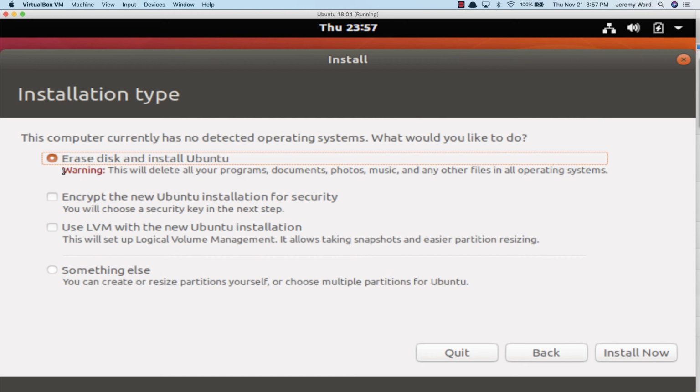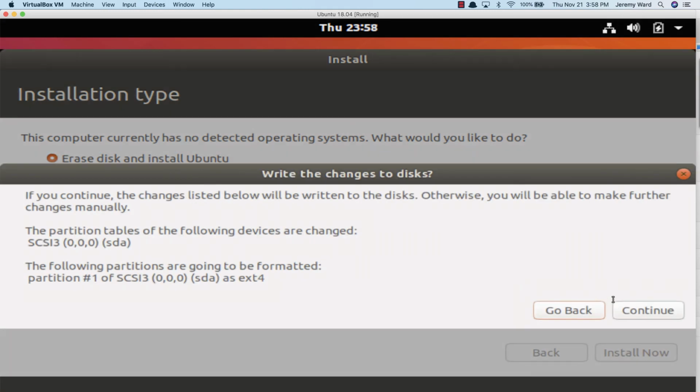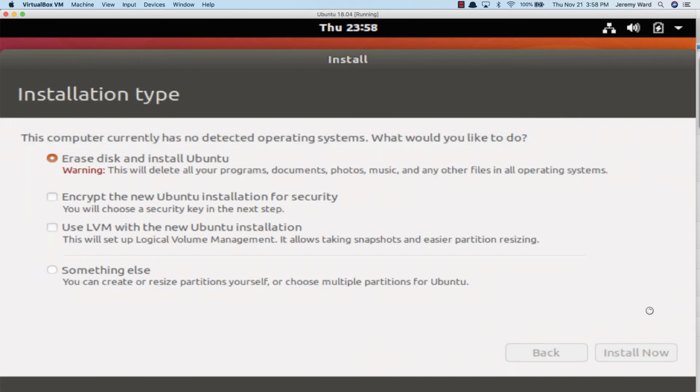Now, this looks really scary. This is only dealing with the virtual machine, not your host. So this is only the guest operating system. So we'll go ahead and install now. And continue.